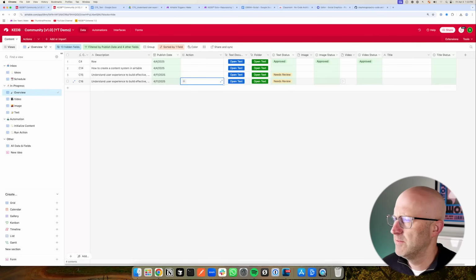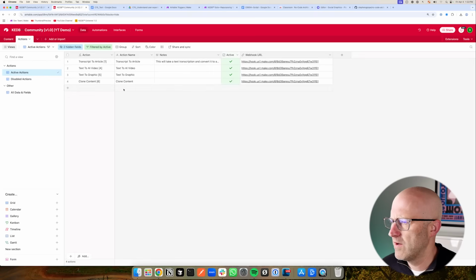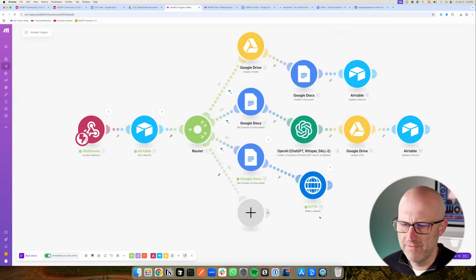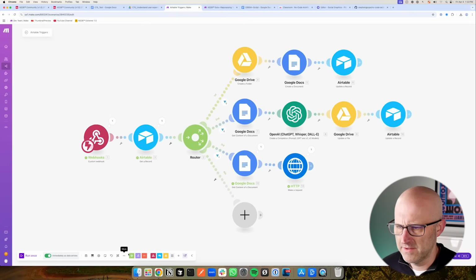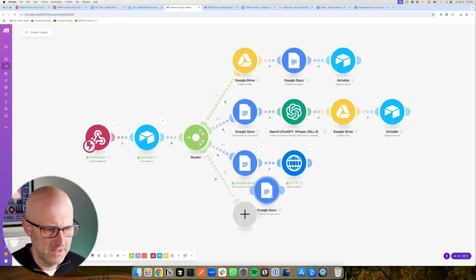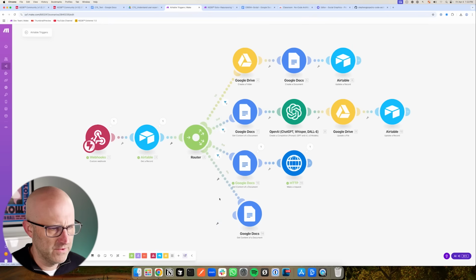So let's just double check. Let's come to our actions. I believe we already added in our text to graphic. So that's good. So now we can come up to Airtable, add another route. So this is going to be for our social graphic from text. So I'm going to go ahead and clone this as well, because I know that it's going to mess with the filter if I do it first.